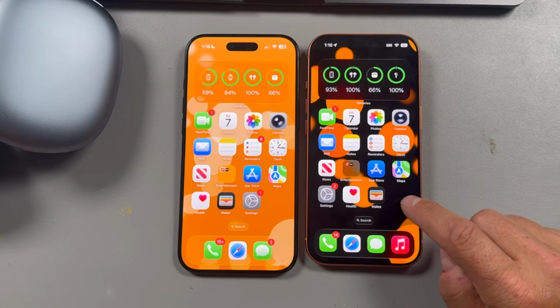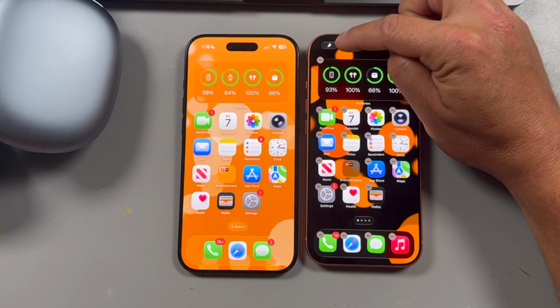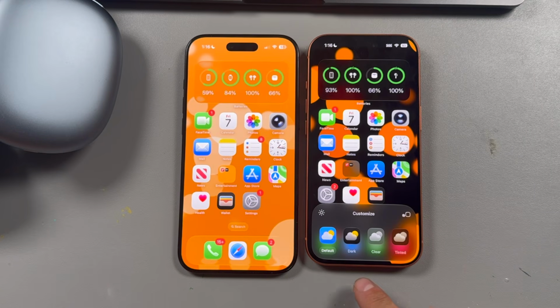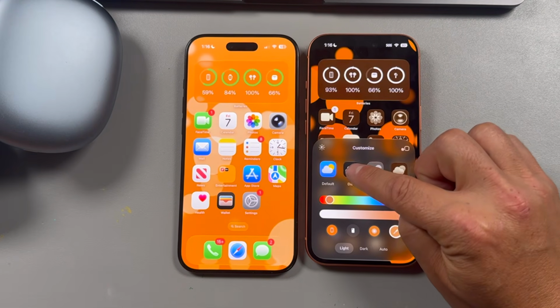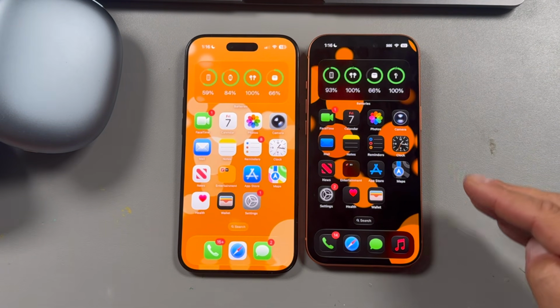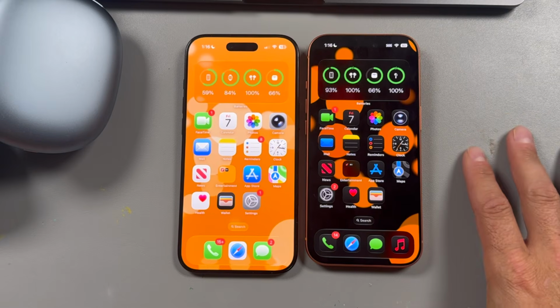And then your other option is to tap and hold on the screen, tap this little icon up here, customize it, and set your icons to dark or even tinted. We'll just go with regular dark mode apps. Dark mode is a little bit easier on the eyes with the liquid glass issue.